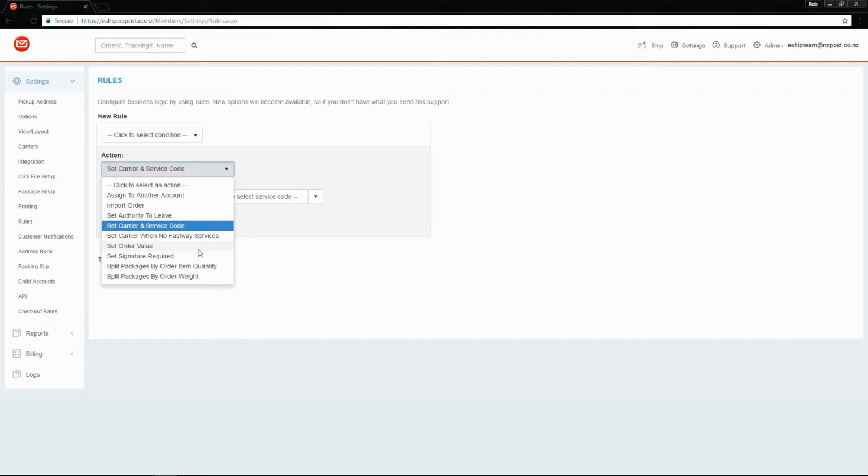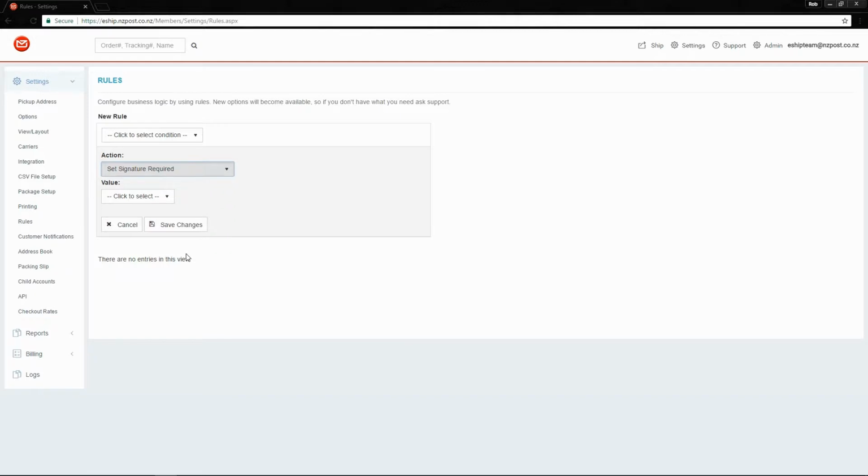Set order value allows you to change the value of an order. This is helpful if you're, say, running a special and you want to reduce all of those orders to a certain price, or if you need to adjust the price for some other reason. You can choose to set signature required. This one's quite straightforward. If an order matches your condition, you can set the signature required setting to true or false.